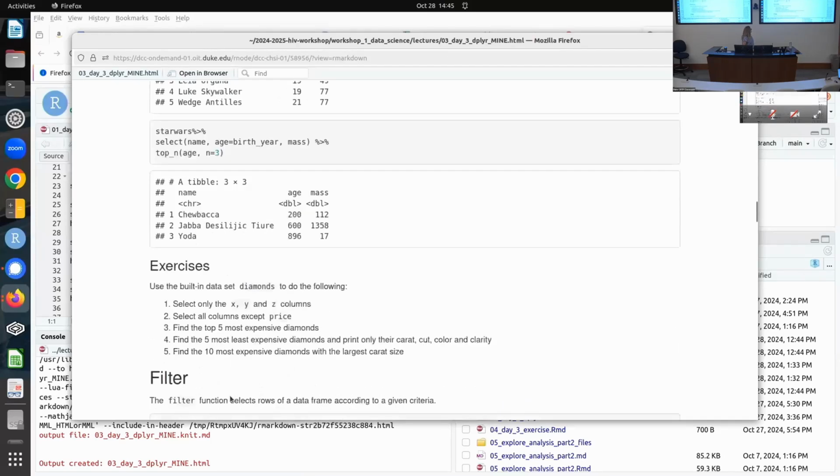Okay, and now I've got some exercises for you. There is a built-in data set called diamonds, and I want you to do these things. Select only the X, Y, and Z. Select all columns except price. Find the top 5 most expensive diamonds, top 5 least expensive, and print only their carat, cut, color, and clarity. So that's getting rid of the X, Y, and Z and stuff. And then find the 10 most expensive diamonds with the largest carat size.